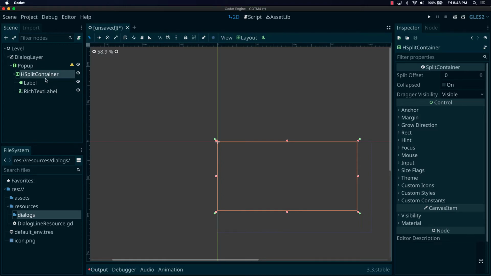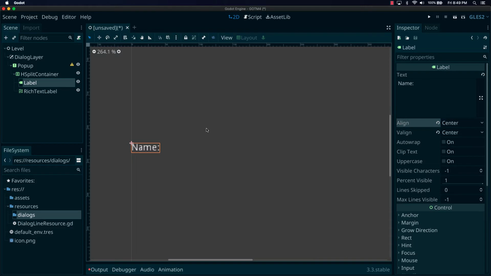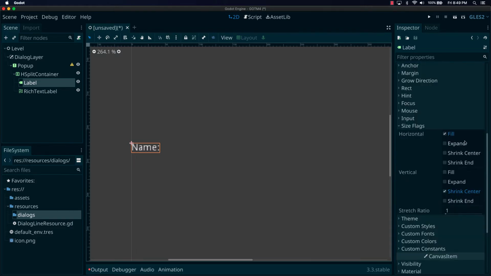So what we do here is you only get two nodes, two children, for H-split container and V-split container. One on the left, one on the right. You can add a control node and then put sub nodes in that if you want to, but make sure you only put two in the container itself. For this first thing, we're just going to put a name, colon. For now, this is not going to do anything. It's literally going to have the name replaced.